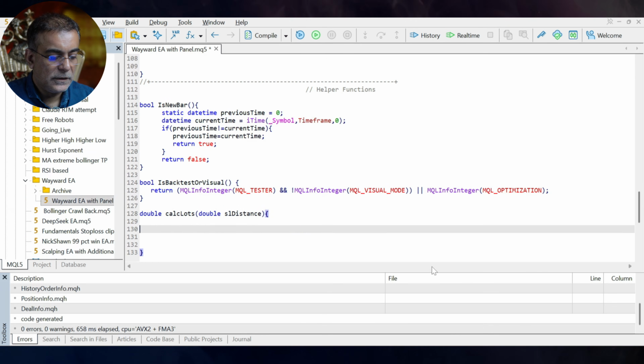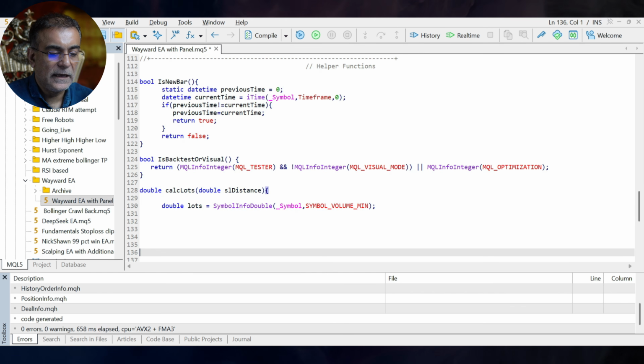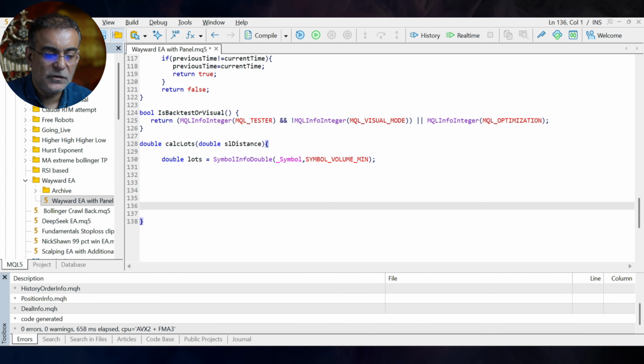4% risk. Now we're going to start with a variable lots, and I'm going to assign to it the minimum lot that the broker allows. And that's just to safeguard that we don't have a zero lot size.